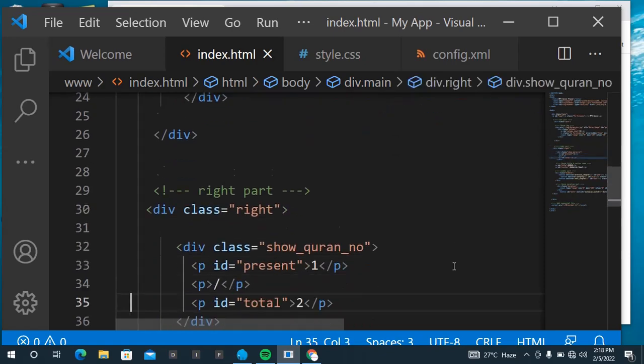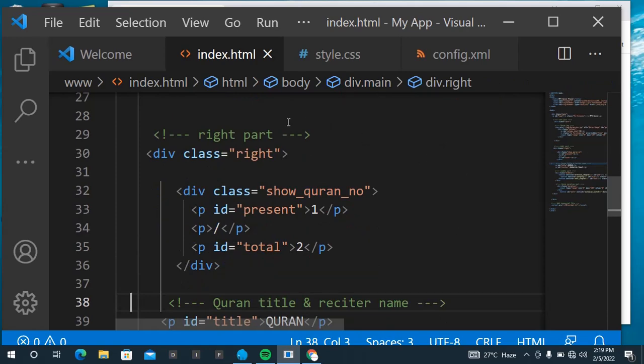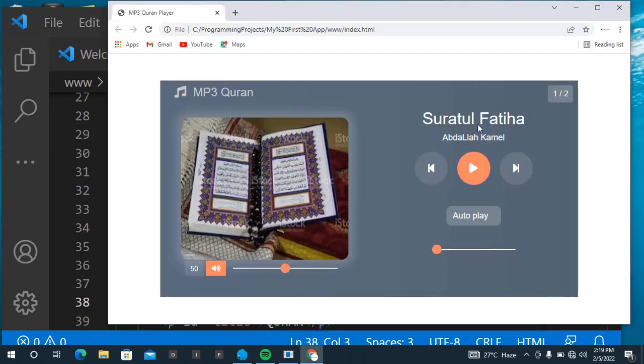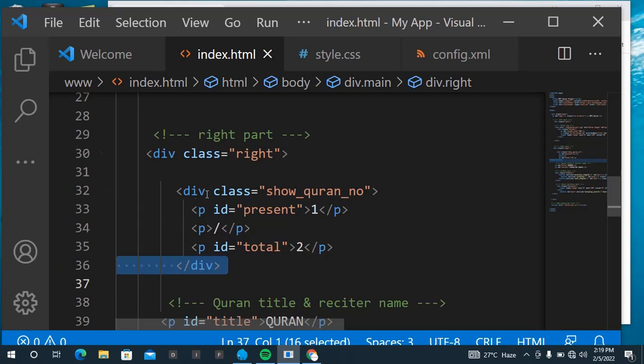Let's move down to the right part. At the right part we have a div for everything. Let's check what we have: the name of the surah, the reciter name, then the previous, play, then next buttons. We also have the autoplay, and we also have an input of range. The very first one is show Quran number. This has to be a paragraph. The first paragraph is present, and that is 1 slash total 2.